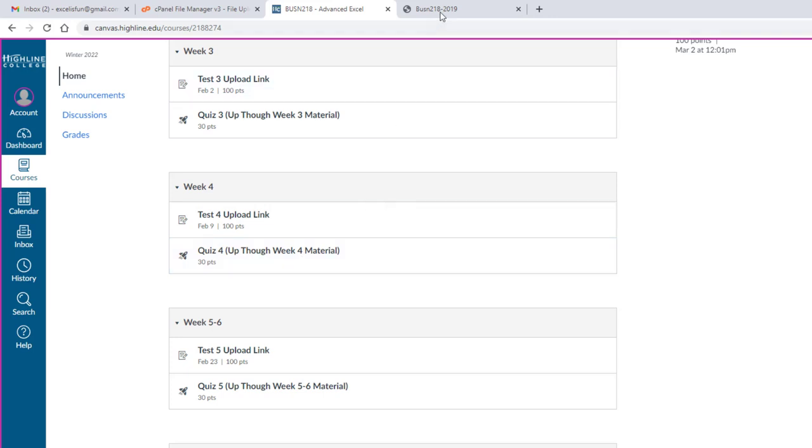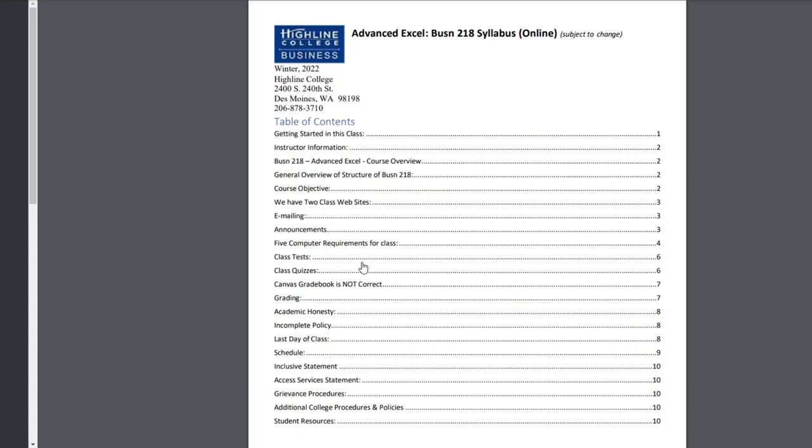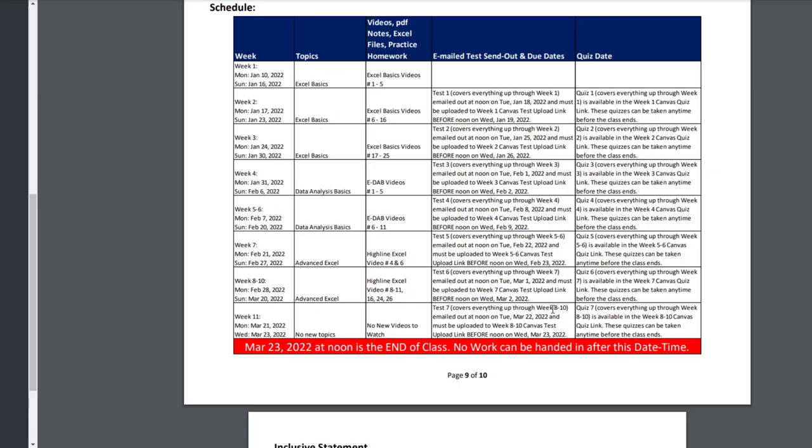Now let's go back to our People website. Now here's the link for the syllabus. And there's no link for the introductory video yet because I'm filming it right now. But I'll have one there soon. The syllabus, you want to read this carefully because this is our legal agreement for the class. But we want to look at 4 things from the syllabus. So I'm going to click this. The table of contents at the top. You can click any part, for example, schedule, and it jumps you right to that part.